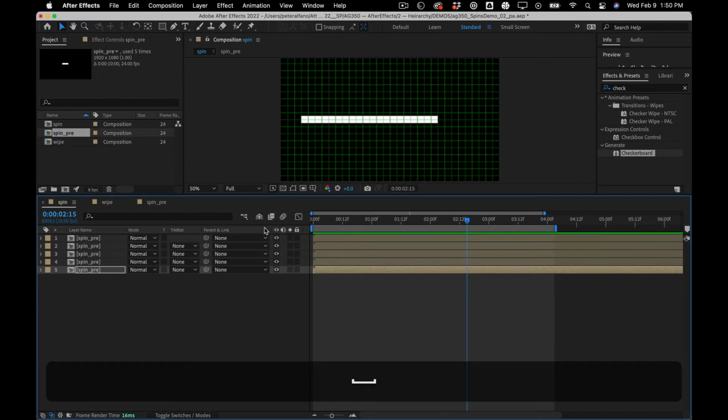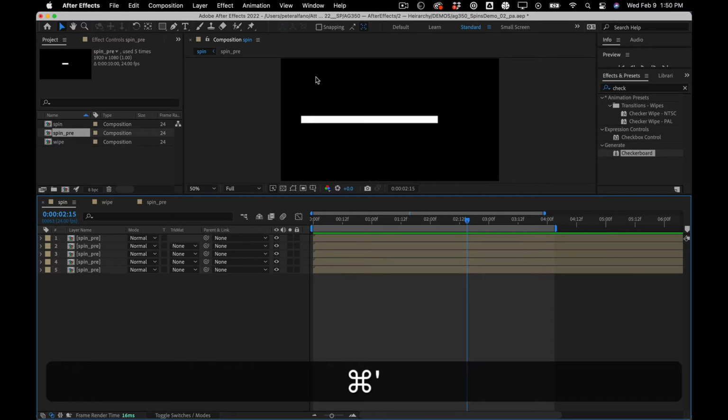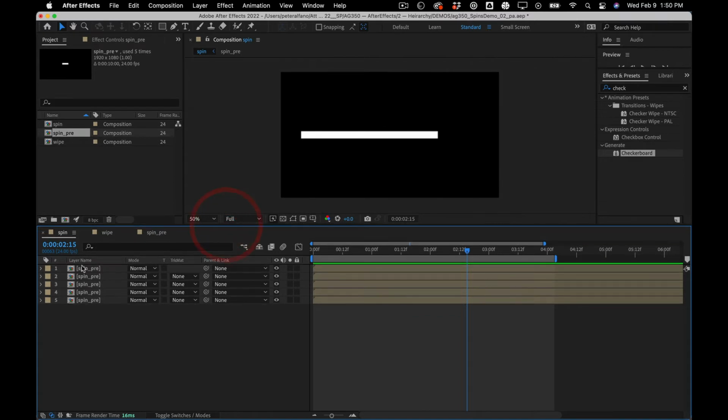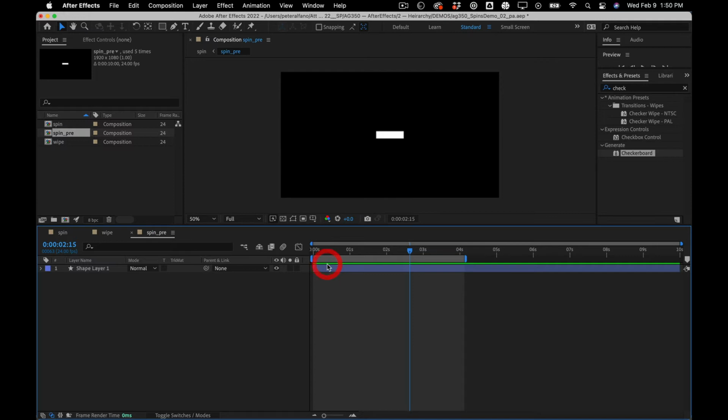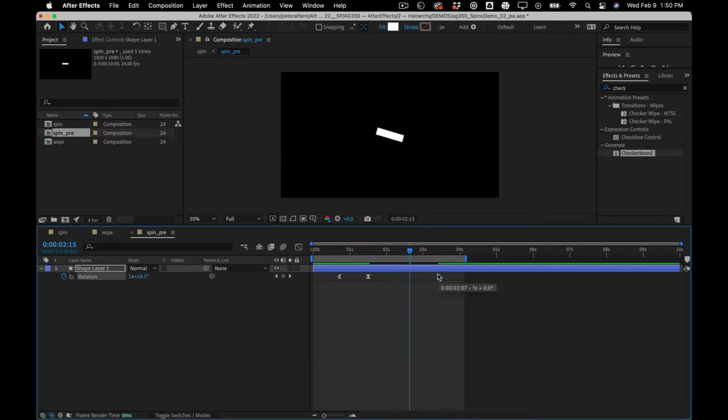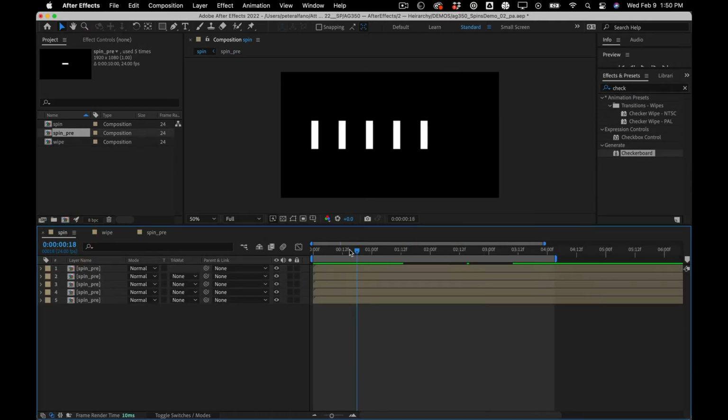But if I wanted to change anything, what I could do is go into the precomp, Spin Pre, and when I change something here, let's say I slow down the resolve, all of them will follow along. So now I have all these shapes and they're being controlled by 3 keyframes.